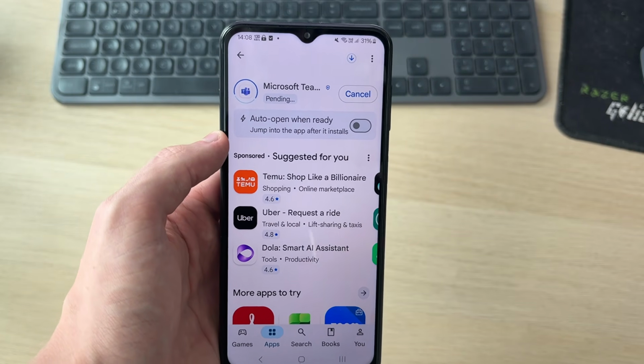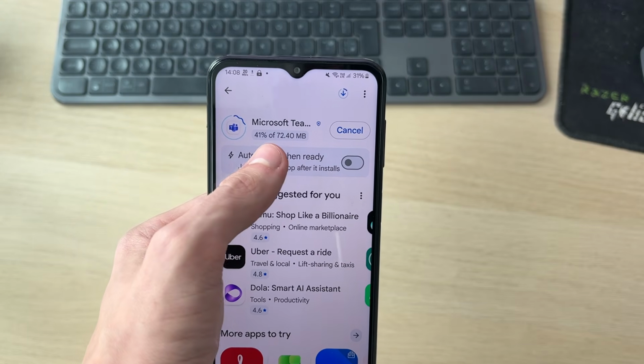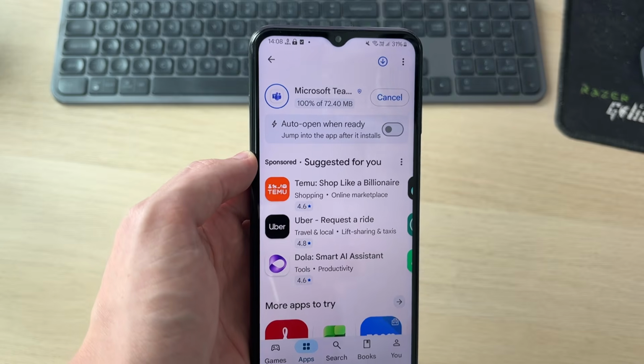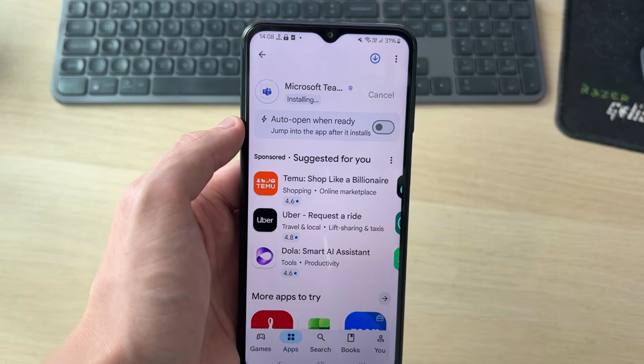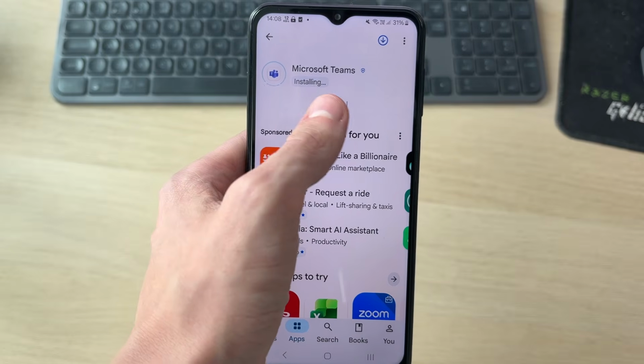Now you need to wait for it to download. It will start with pending. You'll see the progress here. The time this takes will depend upon the speed of your internet and the size of the app. It will then automatically install. Now it will say open when it's finished.